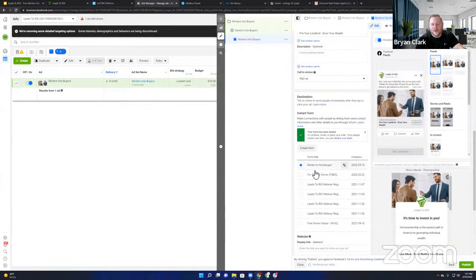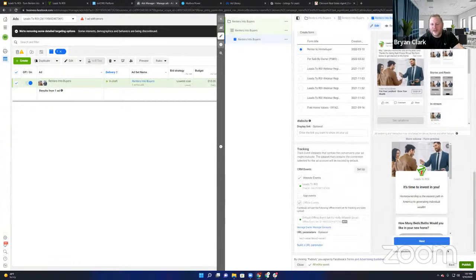It's going to save your form, and then we just click publish down here, and this ad will go live. You want to make sure that you have your website events clicked here. Make sure that you have a pixel that is showing up right here as a default pixel, and then publish. It will go live.